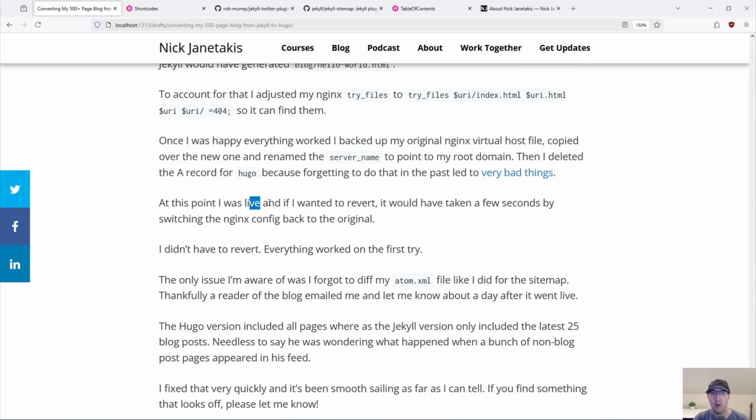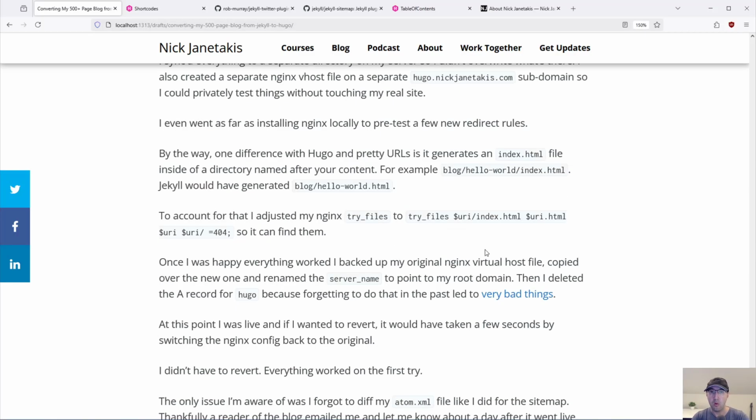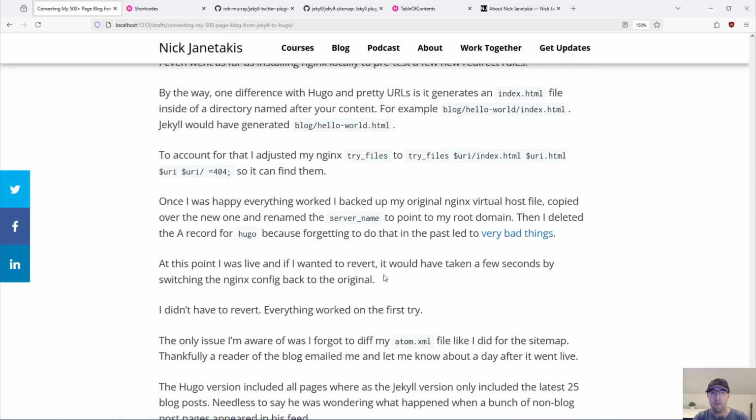But yeah, at that point, I was live, and let's just say I found something really horrible and I wanted to revert. It really would have taken a second or two, because all I would have to do there is just switch the Nginx config to point to the original backup one instead of the one for Hugo. Because again, all the published files were in different directories, and Nginx is just picking a config to use for a specific domain. So it's pointing to a different Nginx config, reloading Nginx, and then you're good to go here. And fortunately, I didn't have to revert anything. Everything worked on the first try.